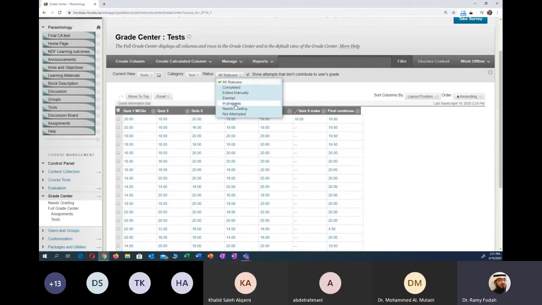For example, if I click on in progress, it's going to show me all the students who are right now conducting the exam. Needs grading, we talked about it, is for students who submitted an assignment that is not automatically graded. You can also view those students from this filter by clicking needs grading, or you can go to this icon here, as I mentioned, and click on needs grading.